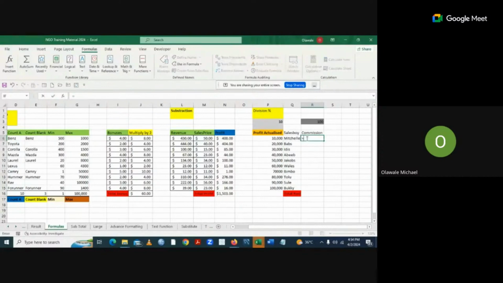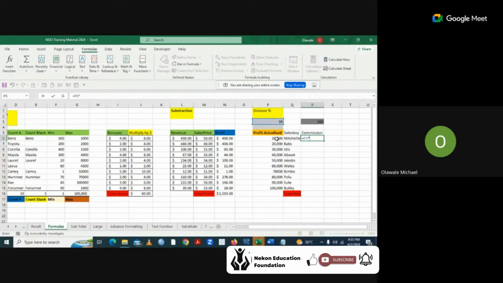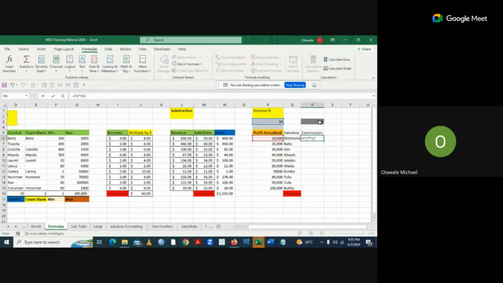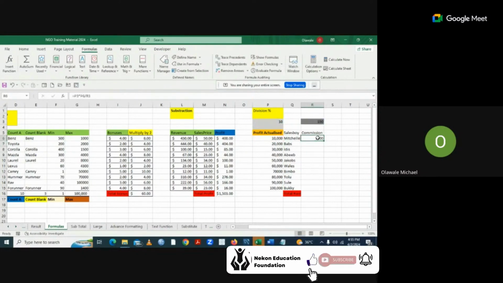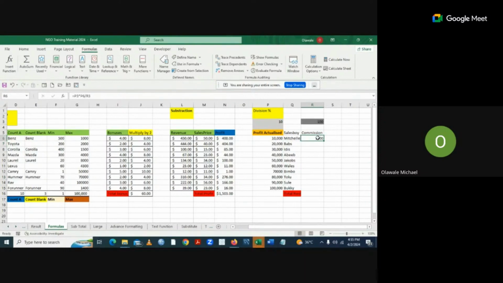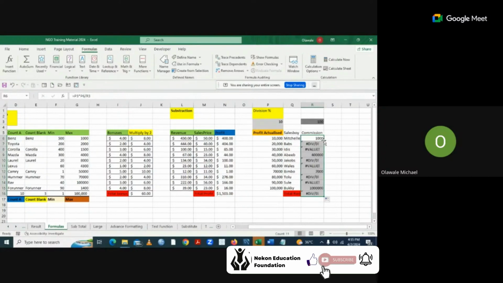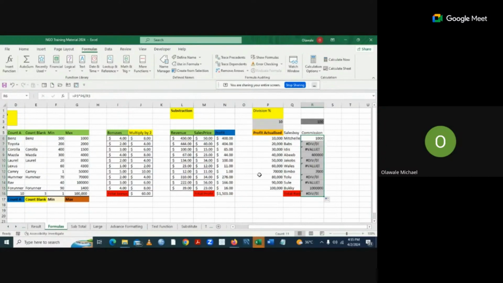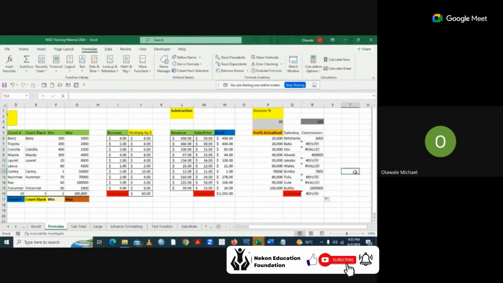Let's start. Equals this cell, multiply by this cell, divided by this cell. Enter. Wow. I got my 1000. Good. Let me try to autofill and see if I will still get the same commission. Look at it. Error. Can you see error? Yeah, this is an error.